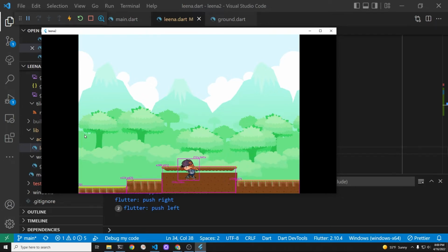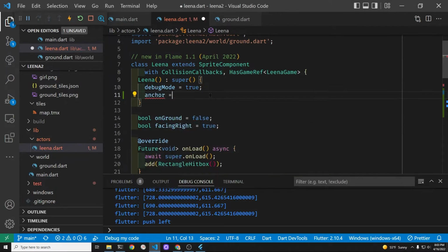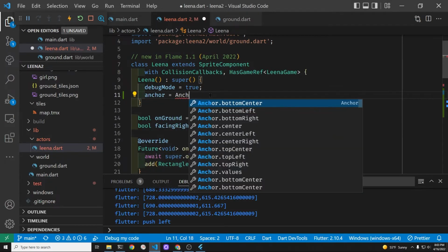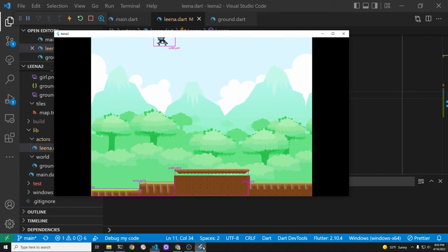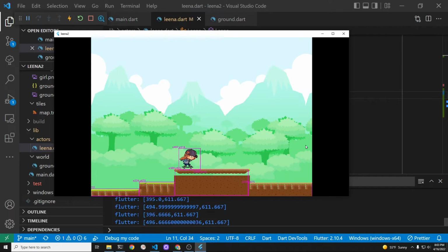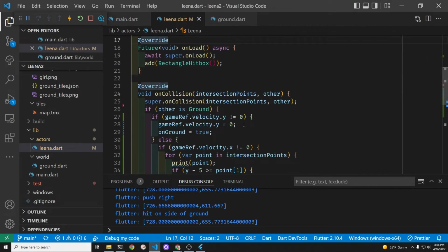And she's not stopping. She's not stopping because the bottom portion of the anchor point is not showing that she's colliding with the bottom effectively. Let's try it again. If we set the anchor point to the bottom center, okay, she is stopping, but she looks like she's stuck. Okay, so let's try to fix that.